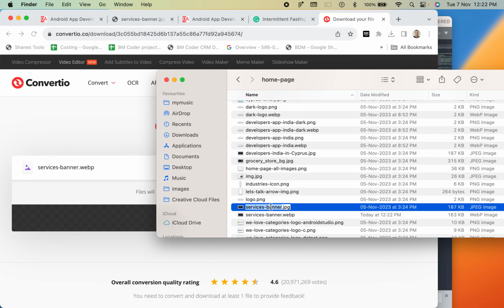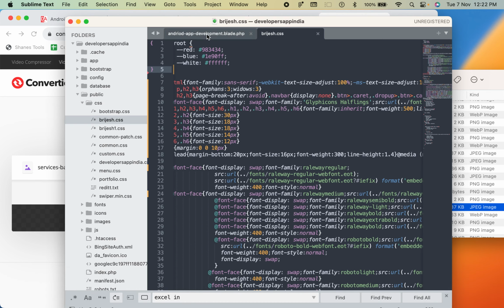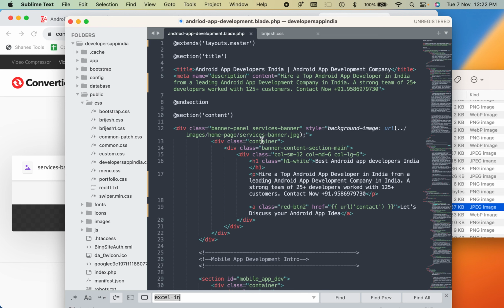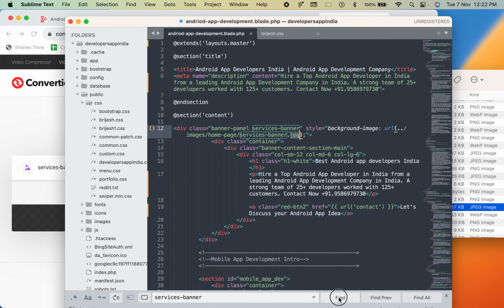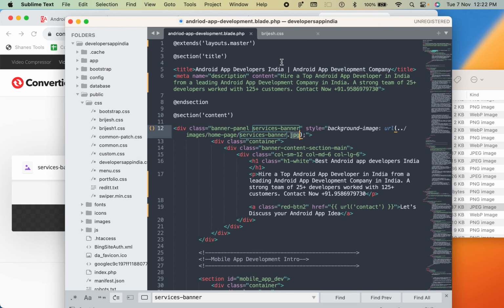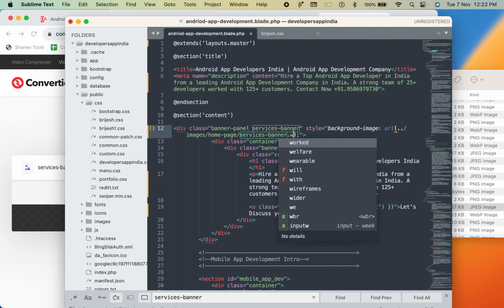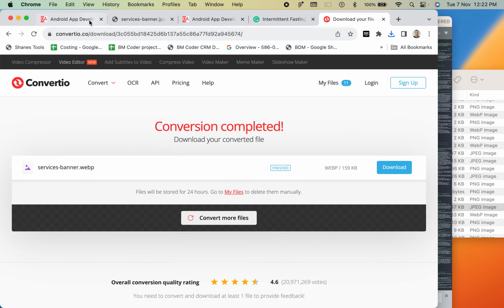I will copy where the file is, Control C, and go into the code. This is the page, Control F, and I will find this banner, correct? Let me see if the banner is also anywhere else. No, it is only here, correct? So I have to give it the extension name. Remember, we downloaded the file, so the extension name is webp, correct? So we will give it webp. Let's see now what happens.